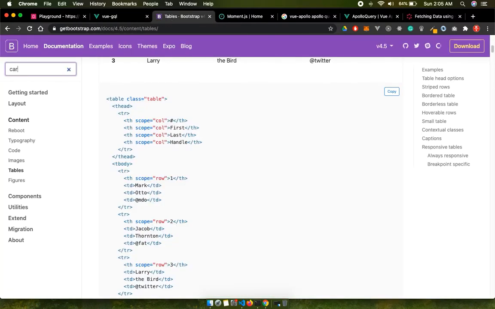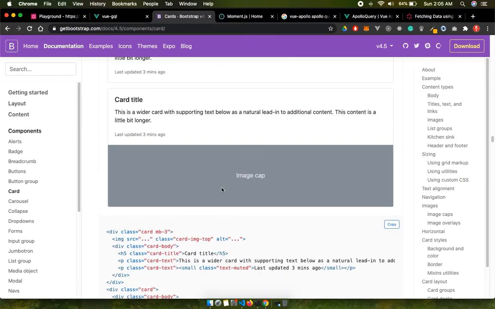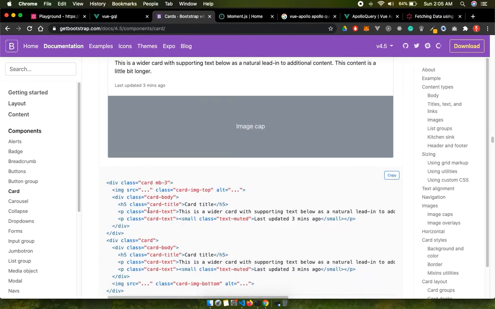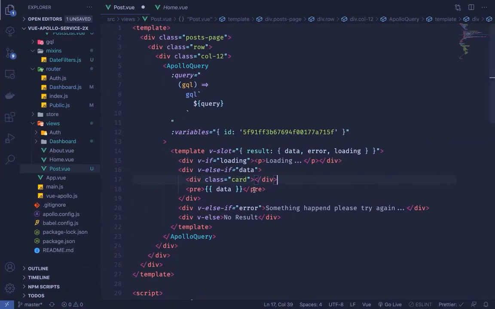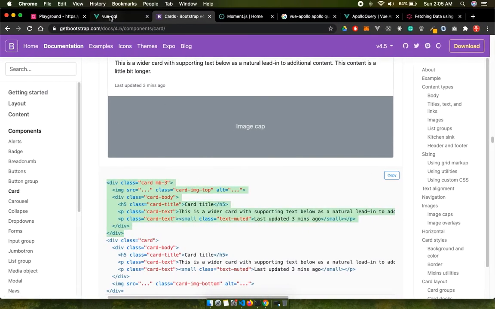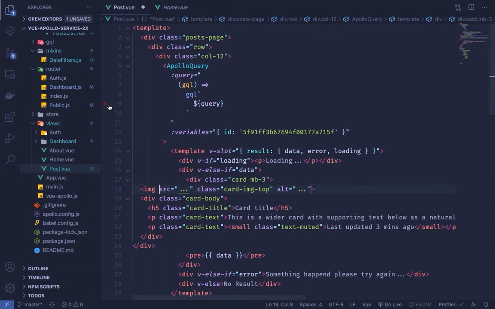And from the Bootstrap documentation, I'm gonna get one image card with the top image. So let me get one real quick. So this is the layout which I want for my post. Let me copy this, paste it. And since inside the data, if we go to this part, we are getting that data inside that post.